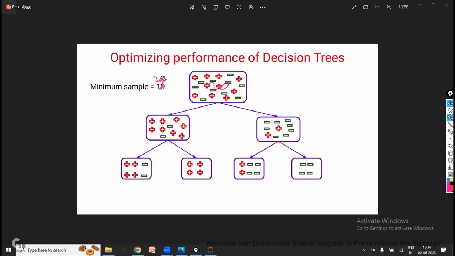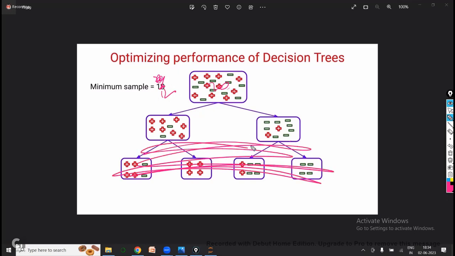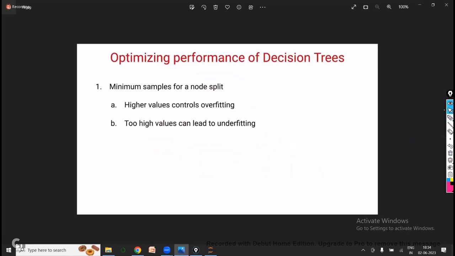For example, you have written 12. Now what happens? It is going to split the root into these two. But it will not even split this one, it will stop here only, because it is not meeting the 12 requirement. This one is also not meeting the 12 requirement. None of the nodes is satisfying that minimum requirement, so they are not getting split, right? So if you increase high values to some extent, it will control the overfitting. Too much of high values leads to the underfitting problem. So we have to do proper hyperparameter tuning.